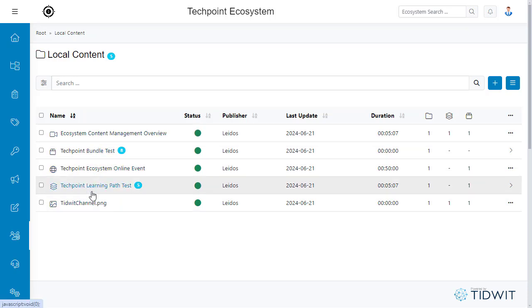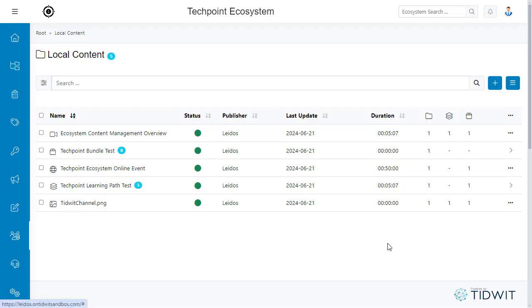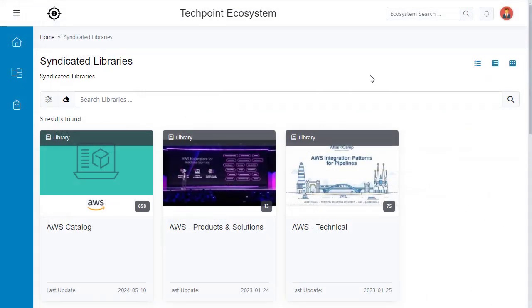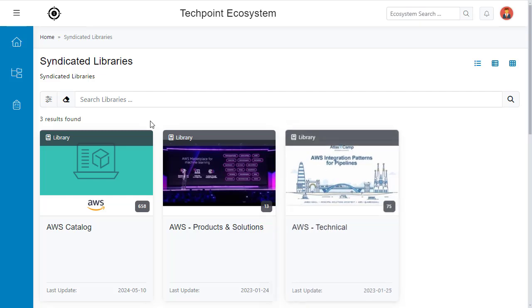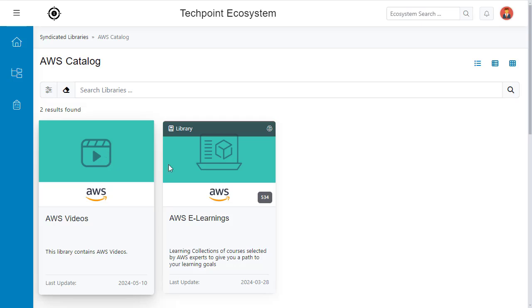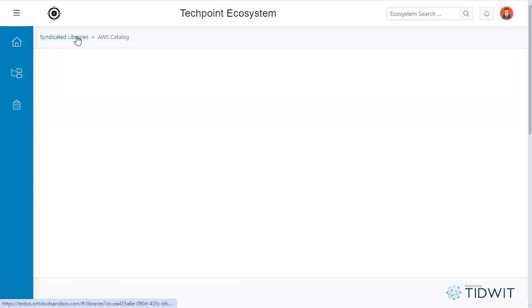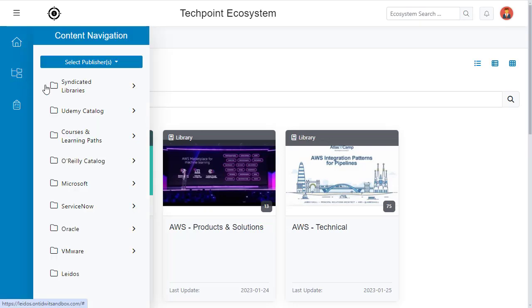There are different types of resources which are managed in the Tidwit platform. Libraries are like folders. They make it easier to organize content in a tree structure, based on publishers, topics, asset types, etc. You can navigate libraries from the homepage or directly access a specific library using the content navigation in the left bar.